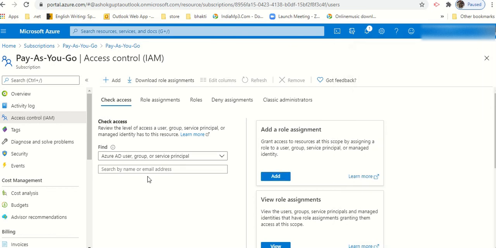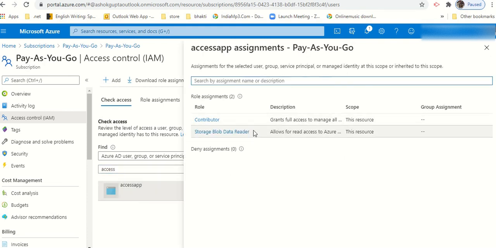Now I have already provided this role to this app, so I will show you here. Okay, so now you can see I have added two roles for it. First I tried with the contributor role, but that didn't work. So that's where I did a little more research and I found out that the service principal has to have a storage blob data reader role. That is what gives this access to blobs.